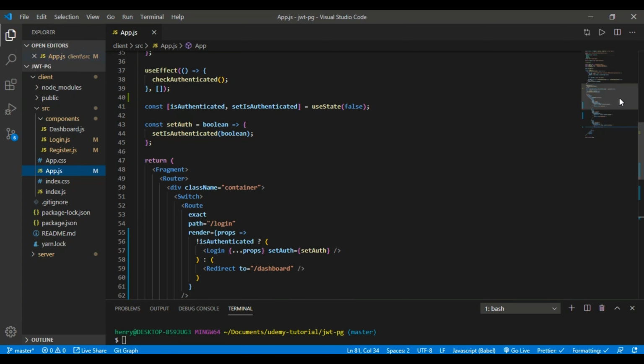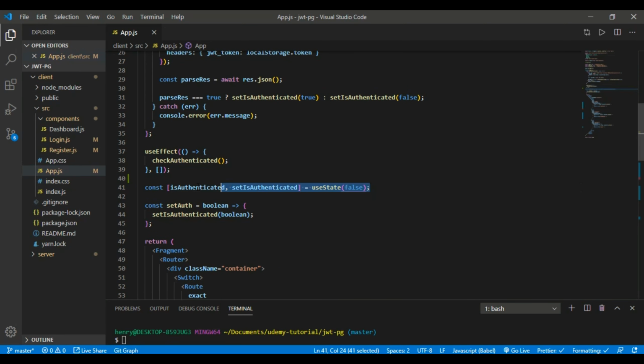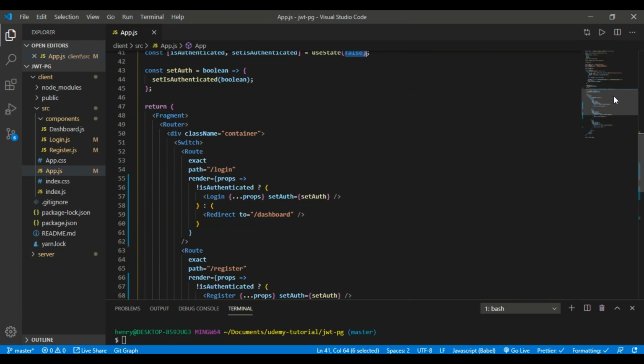Inside here, if you look very carefully, this is probably the most important aspect of the code because it's our single state that's going to determine whether or not a user is authenticated. By default, it's going to be set to false. This is going to be used as our logic to determine whether or not a person can access a certain route.